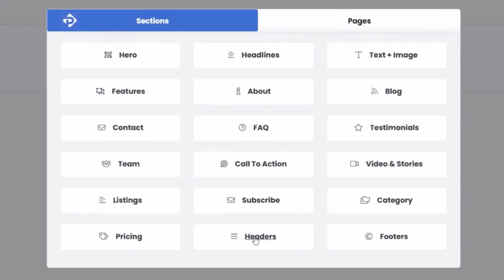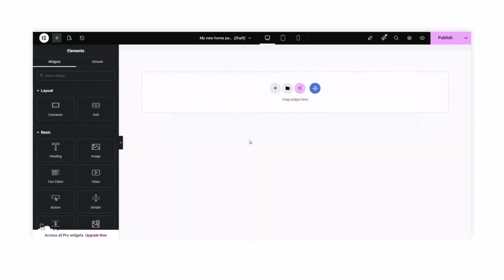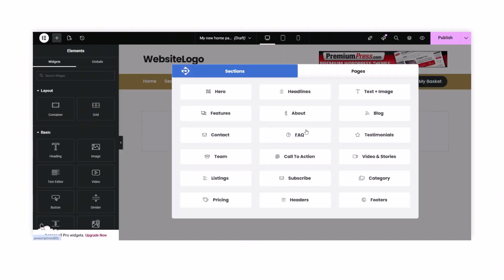Let's start with a page header. Block colors will automatically match your current website. Let's add more blocks.